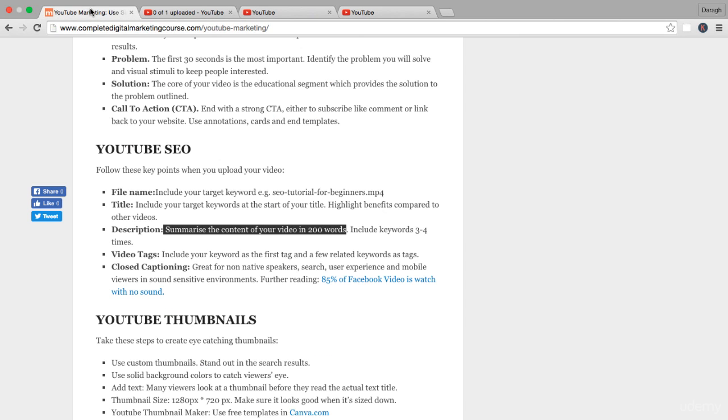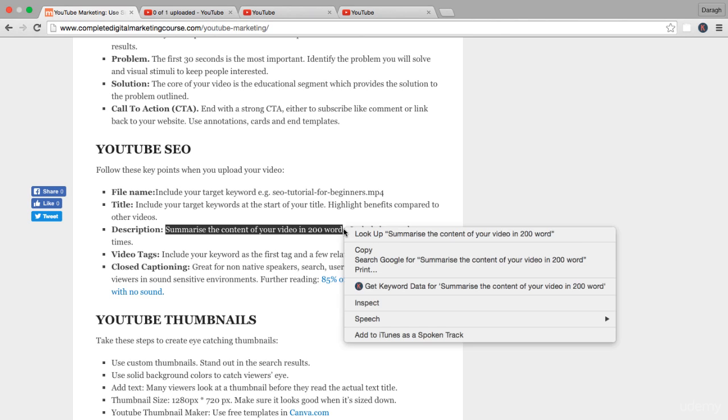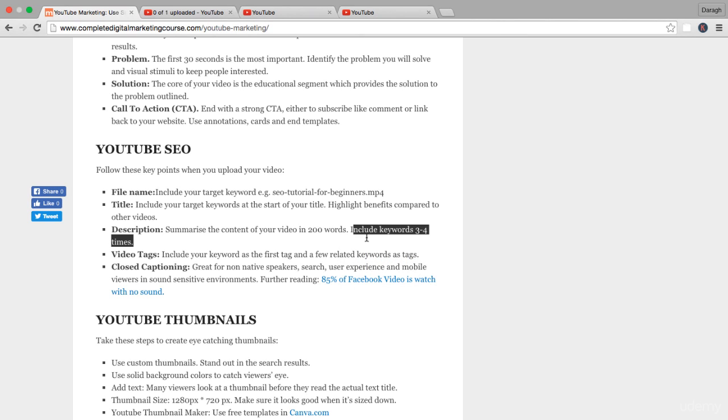But essentially, for your description, you just want a summary of your video, 200 words, and include your keyword 3 to 4 times throughout. Now, the final thing that you can add in while you're uploading your video is the video tags.